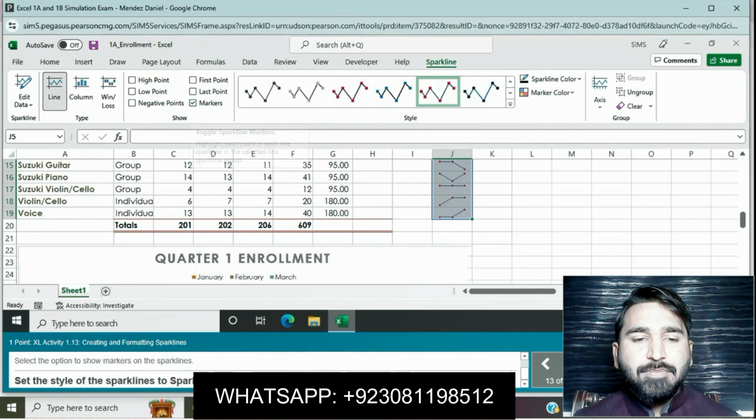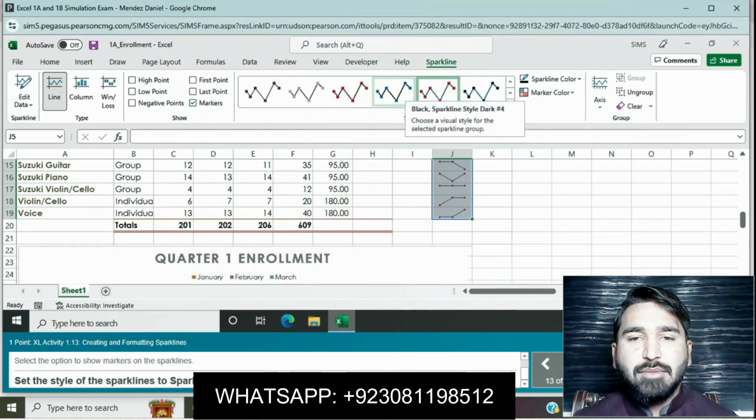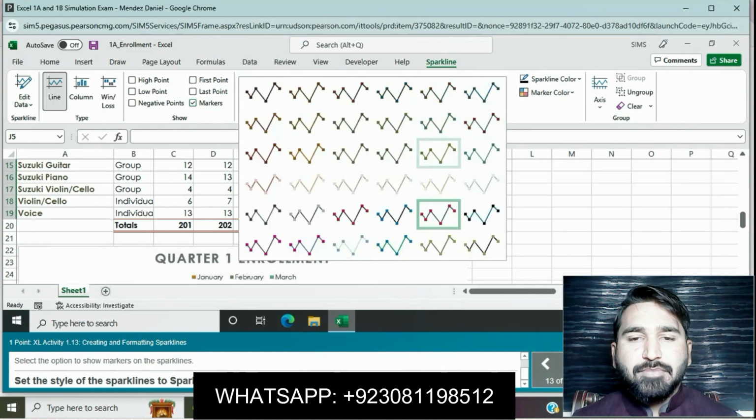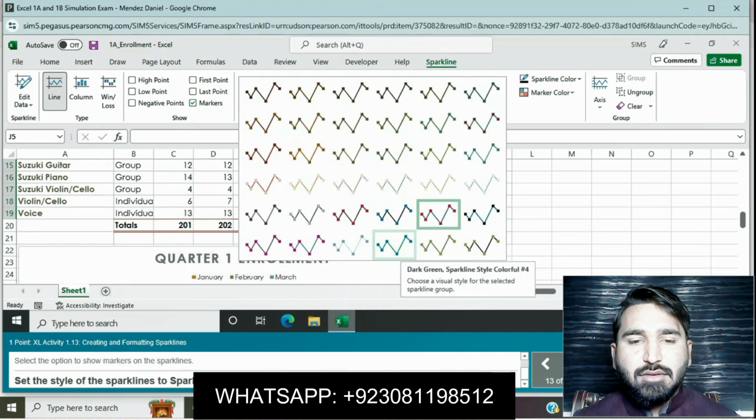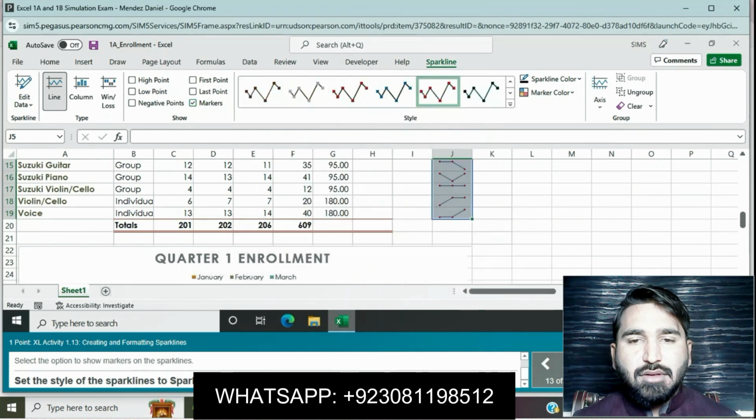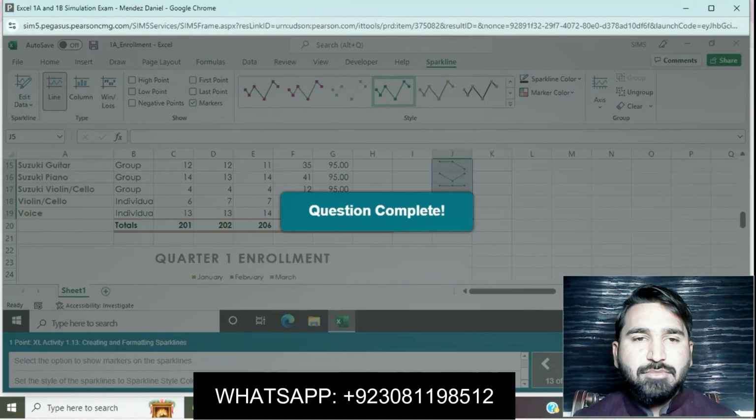Okay, set the style to Sparkline Style Colorful 4. Basically in this step we have to change the sparkline style color. Okay, here is Colorful 4. Sparkline Colorful 4 is here. You can select this. Okay, set the style Sparkline Colorful 4. Colorful 4 sparkline is here. Okay, question is completed now.